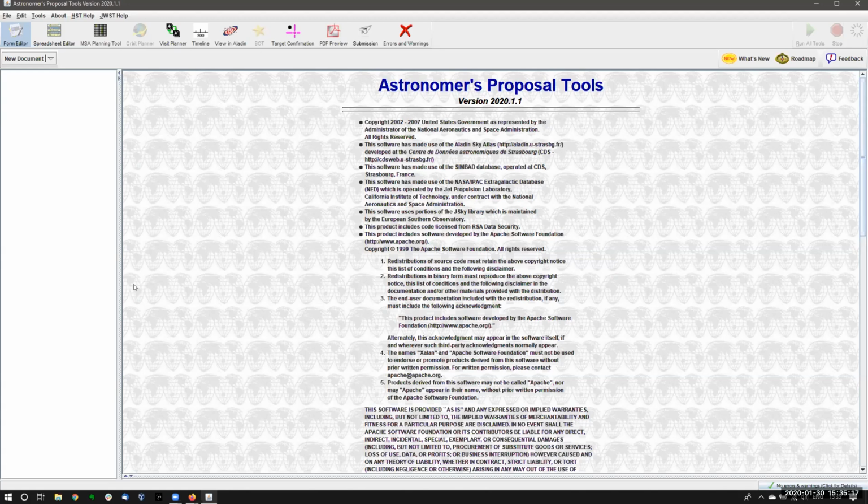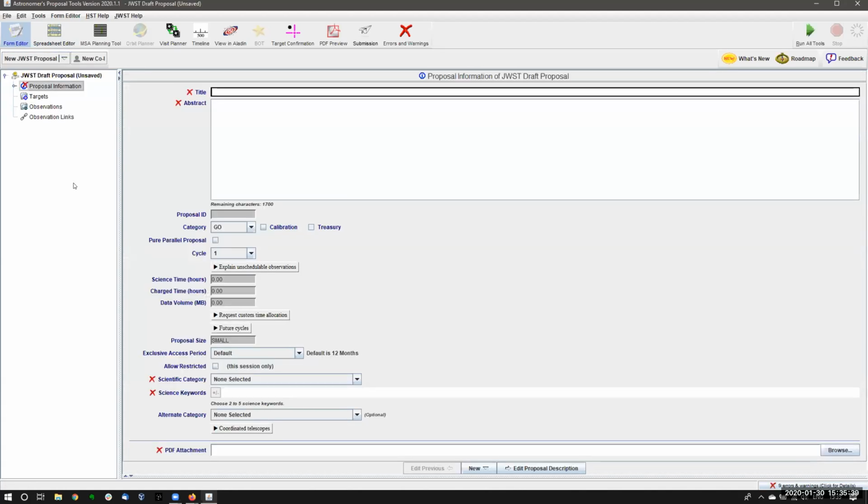So this APT will be very familiar if you've ever done Hubble proposals. It's the same tool, and you just have to make sure that instead of automatically going to Hubble, you go to James Webb. So as with Hubble, the first thing you do is go to this new document here, and instead of HST, JWST proposal. And that loads up this nice interface here.